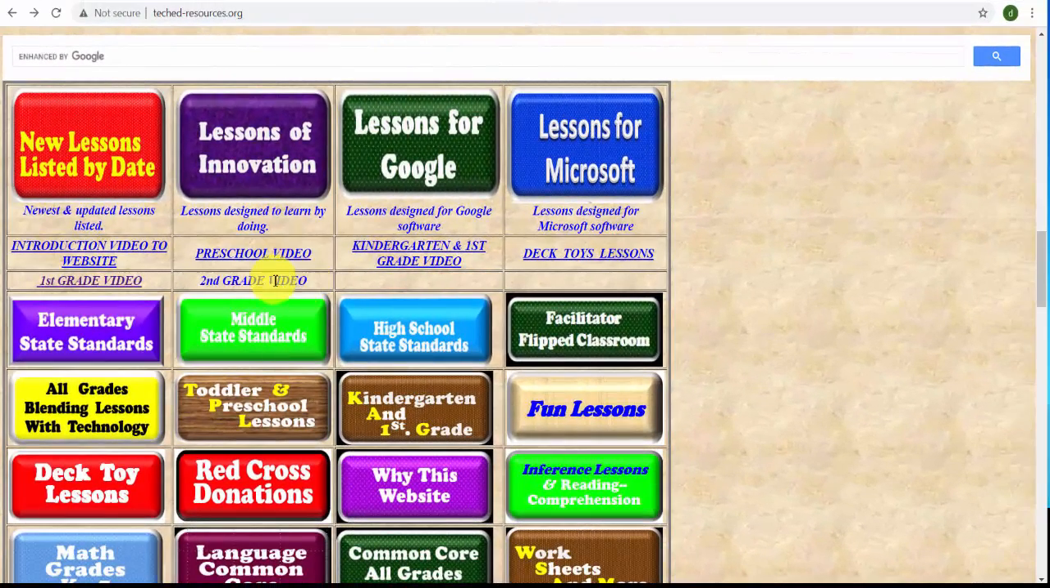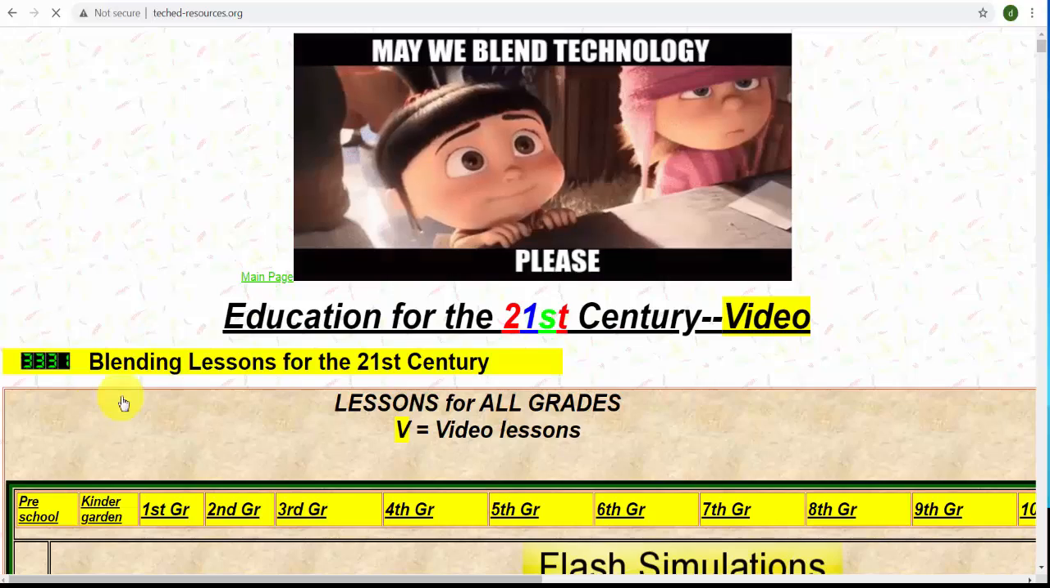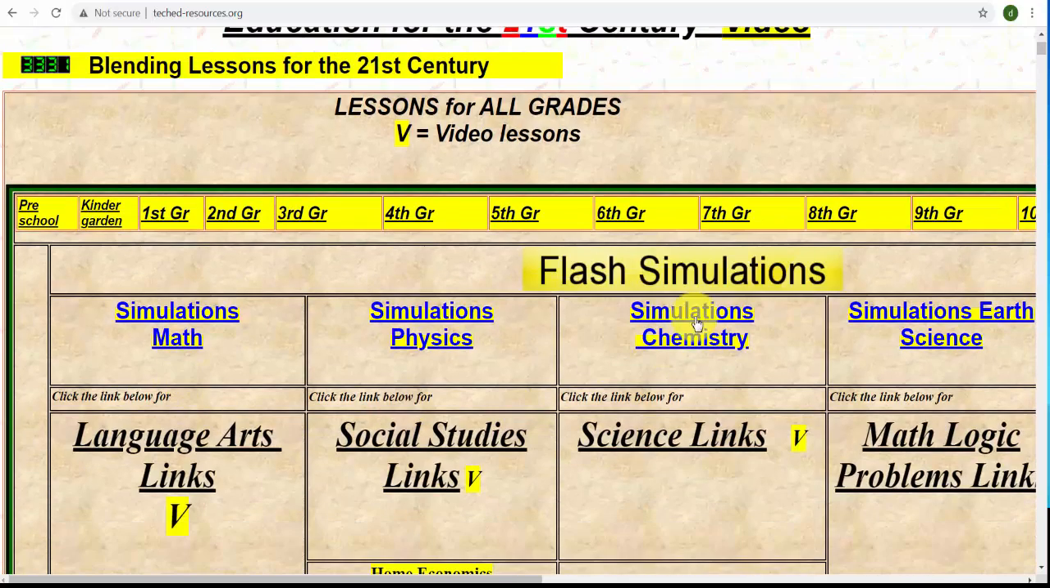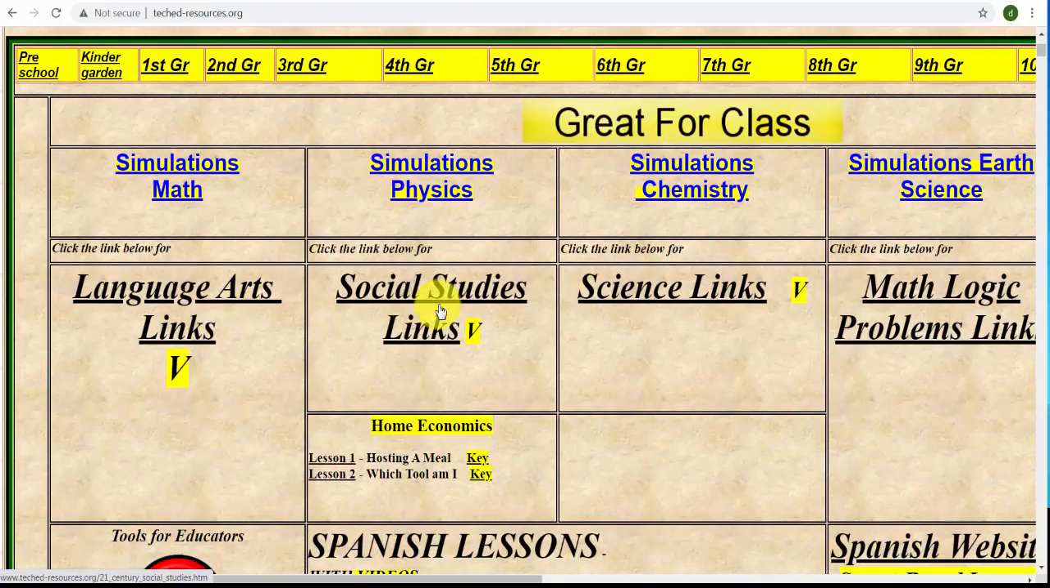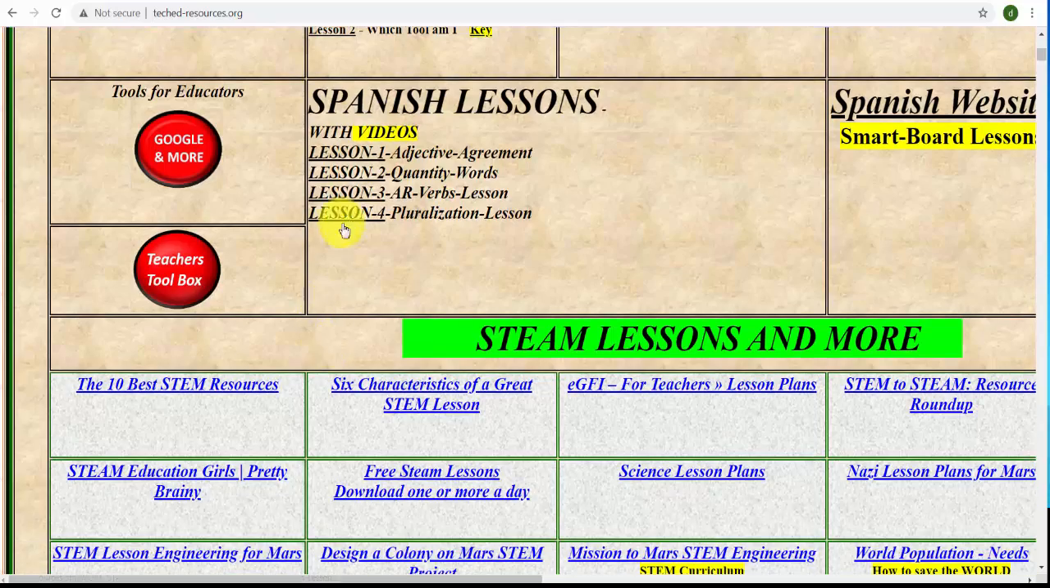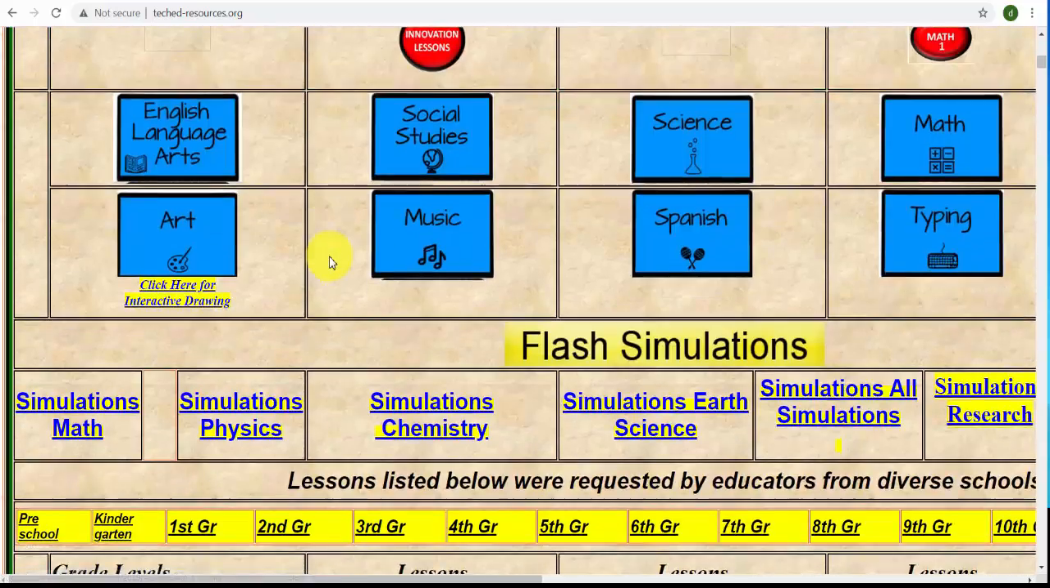Now this video lesson is going to be on second grade. So I'm going to click on the yellow button that says All Grades Blending Lessons with Technology. And upon doing so, you'll notice that we have a list of all the grades, and we have simulations, language arts, social studies, science, and math logic. You determine what you want to do. And obviously some Spanish lessons.